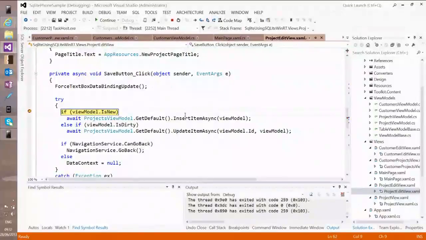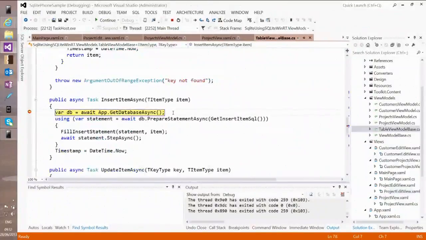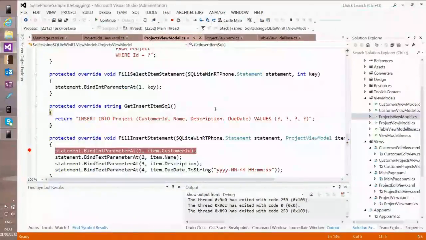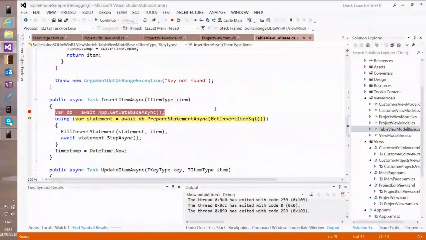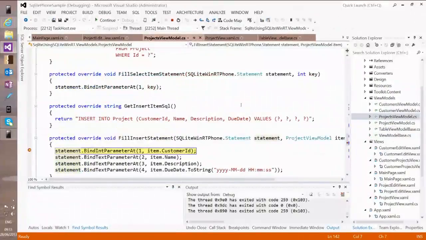I think I've got a breakpoint further down, so let's let that run. Here we go. Insert item async. Here's that get database async gatekeeper method, just to make sure the database is running, and we should step over that. We're saying, yeah, we're good. And then we're going to, this is obviously in the table view model base class, go into prepare statement async, where we get the SQL, and then we're going to go into insert statement async, which again is in the child class.